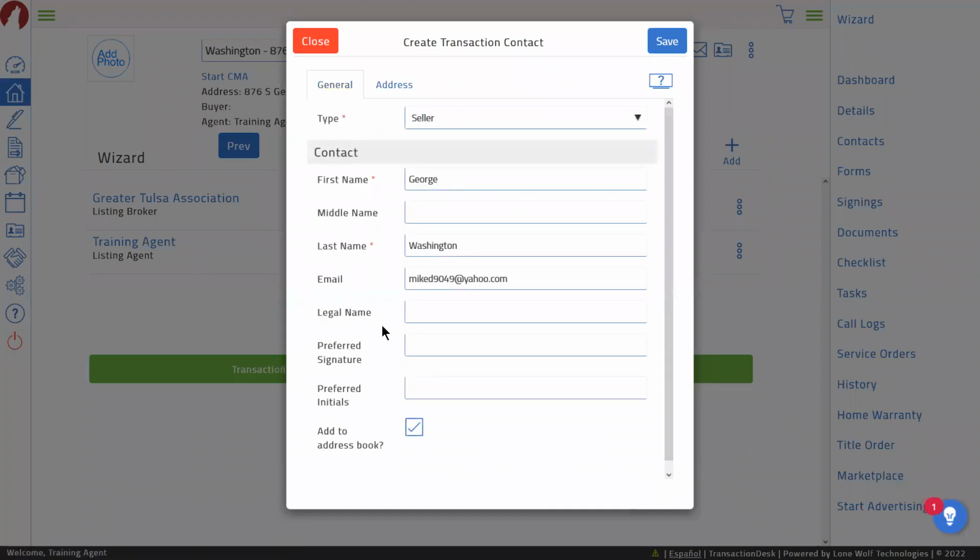Now, under the general section, it's going to be focused on the individual getting their legal name, which could be where the corporation, trust, company, whatever the case may be, is going to be put. This could also be someplace where, let's say they're Robert, they go by Bob, their legal name could show up as Robert, and then their preferred signature could be set as Bob. So there's a variety of different ways to work this out. Legal name could be the company, preferred signature could be their information.